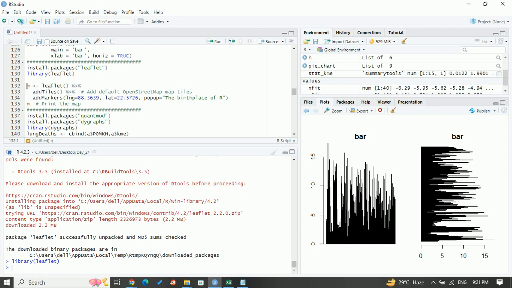Okay, tiles are just like different bricks of your location, and this will add and make a big place. That's why it's written here: addTiles is the function, and use the symbol pipe.